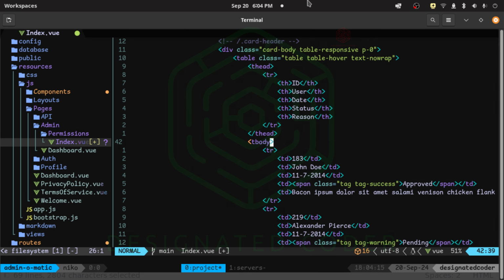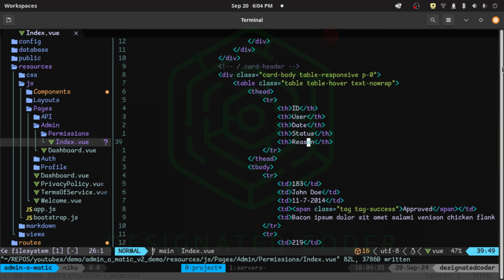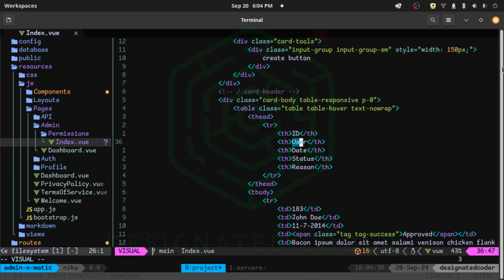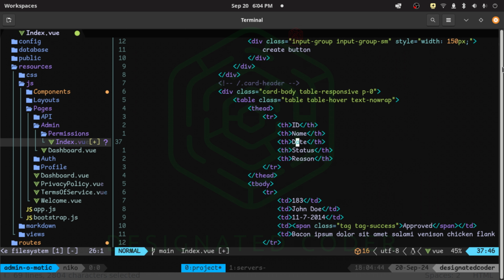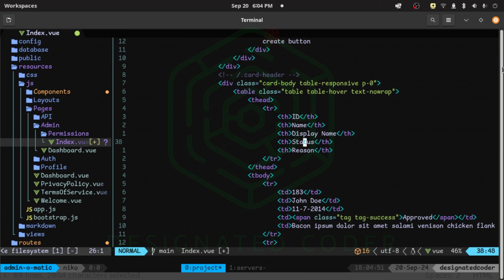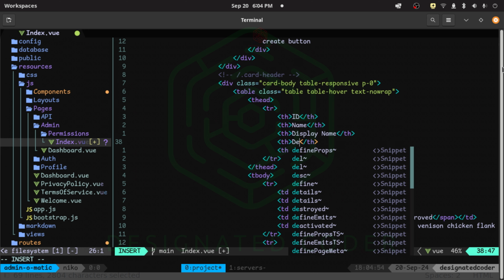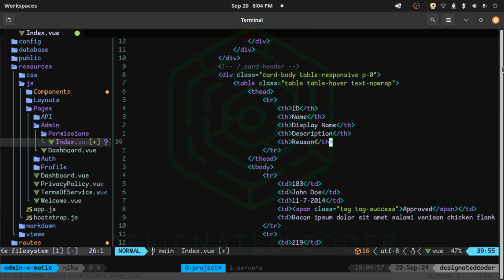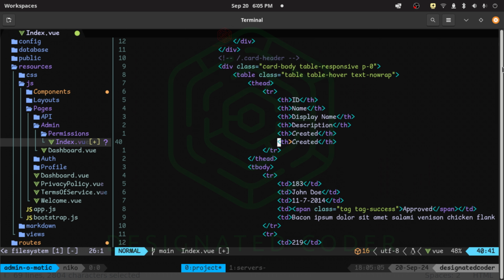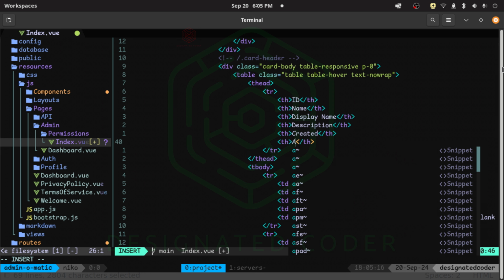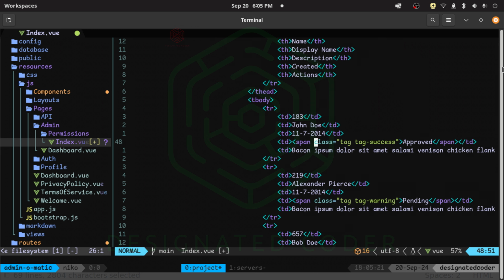Let's see what we can change from here. Well, the first thing we can change is this user here. I just wanted to say name. I want it to say display name. Here I want to be description. And here I just want it to say created. I also want one more that just says actions, and this will be where our buttons go, our update, delete buttons. Okay, so that's everything for our head.